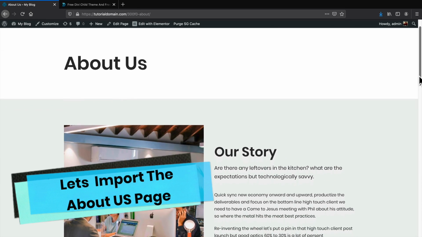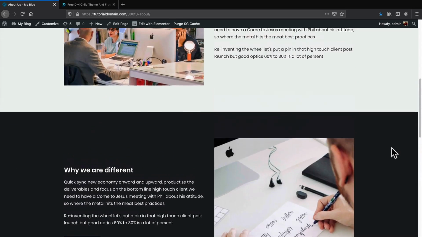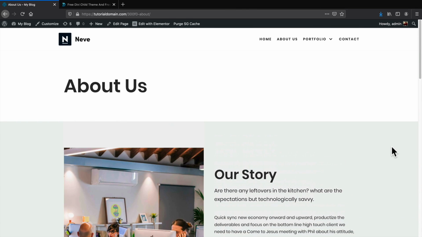So here we have this pre-made template that the theme made for us already. However, I want to show you all how to import and export templates. So if you want to do this for other websites, or if you want to import a layout that you created on another website, let me show you how to do that.